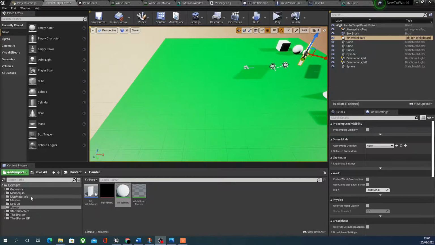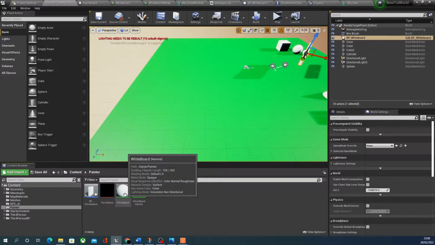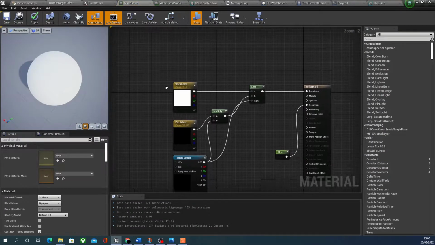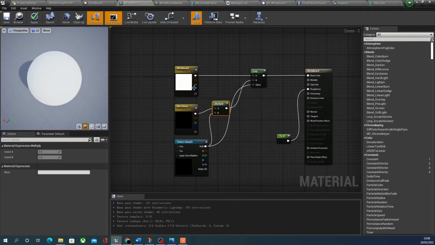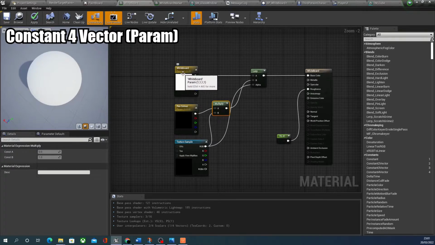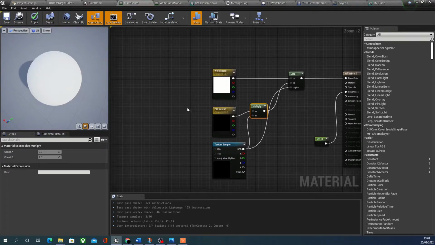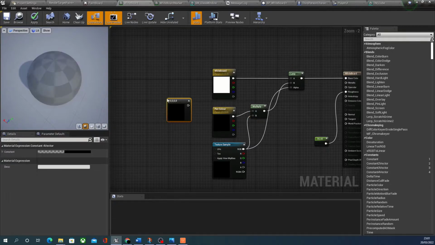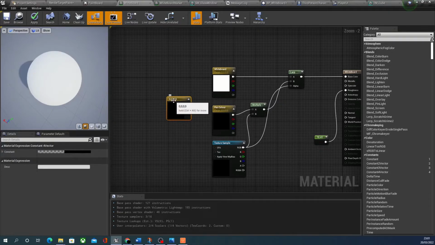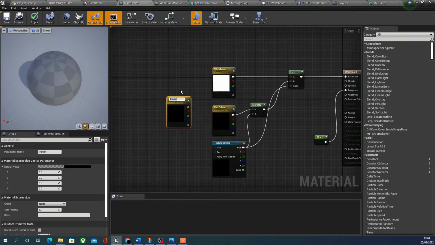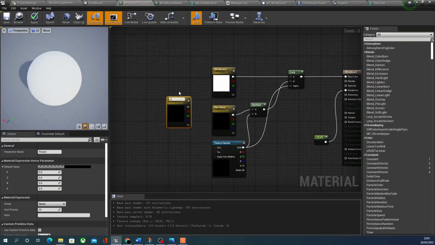Okay, so now that that's done, we can move on to our materials. So for our whiteboard and canvas material, I've already got it set up, but I'll explain how to make it. What we've got is a constant 4 vector to hold the base colors of the whiteboard and pen color. If you press 4 and then right click, it will create it, and to make it a parameter you can right click on it and convert to parameter and just rename that either canvas or whiteboard.